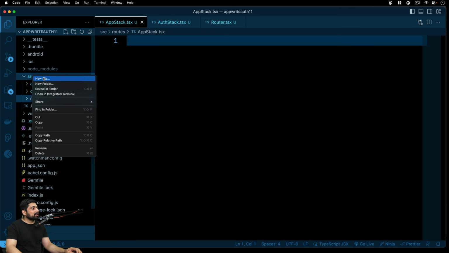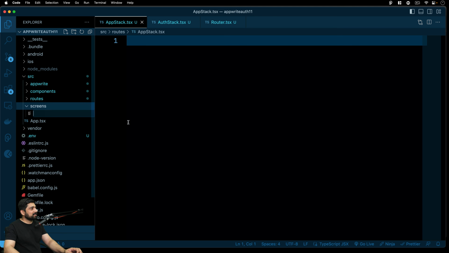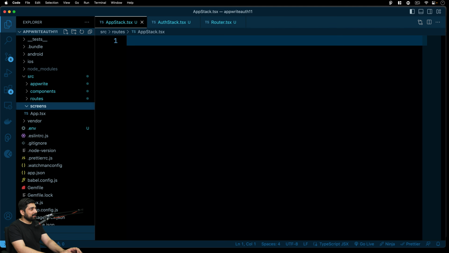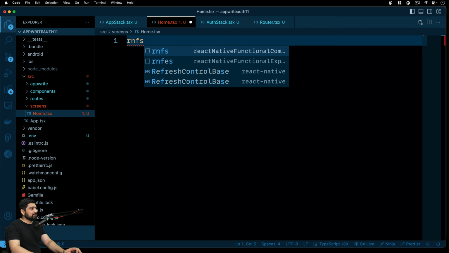Then we'll come back. So right click and a new folder, and we'll be creating screens. This particular tutorial is not about creating the screen. You can create screen within minutes as well. I'll be giving you the codes as well. But right now we'll just create a fictional component of the screen as well. The first file that we'll be creating is going to be home.tsx, of course. And we'll be creating React Native functional style export.